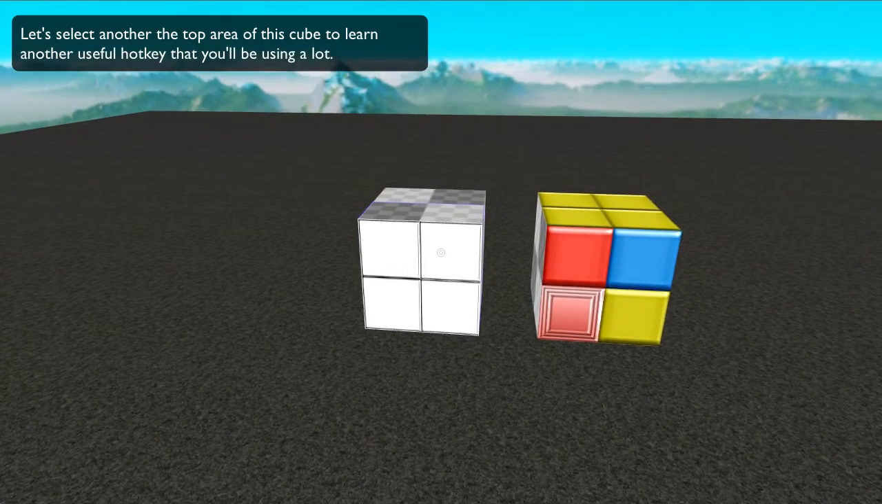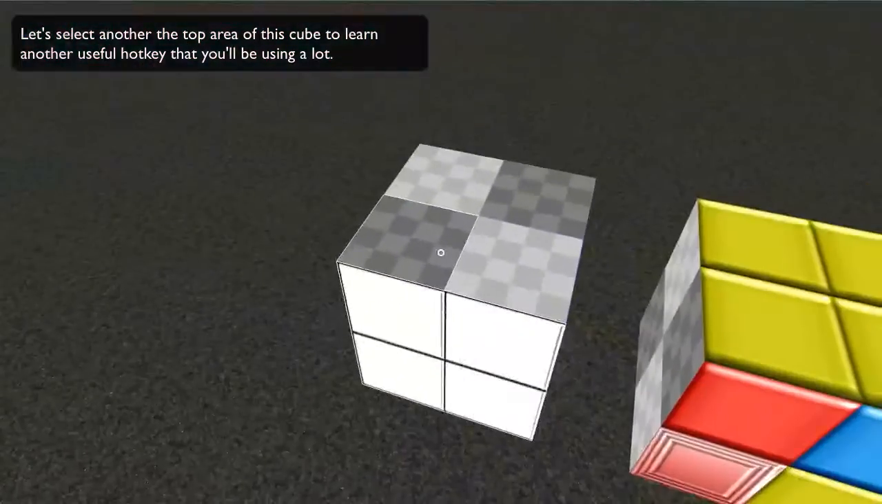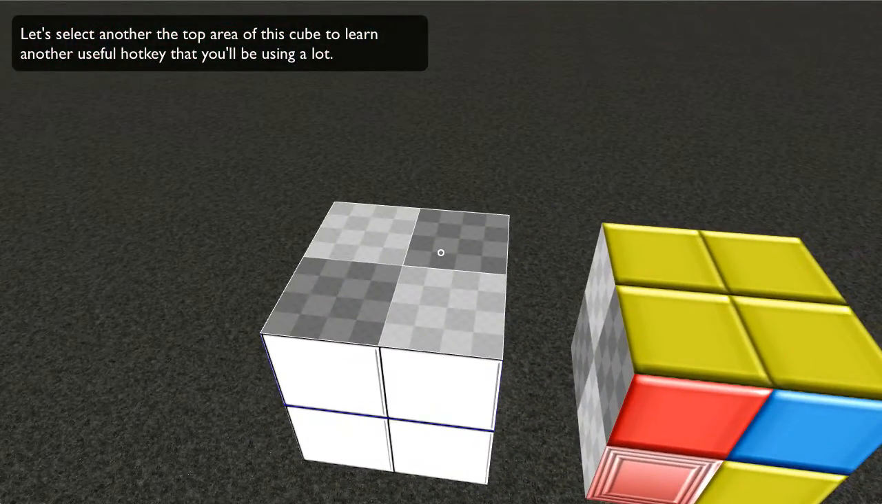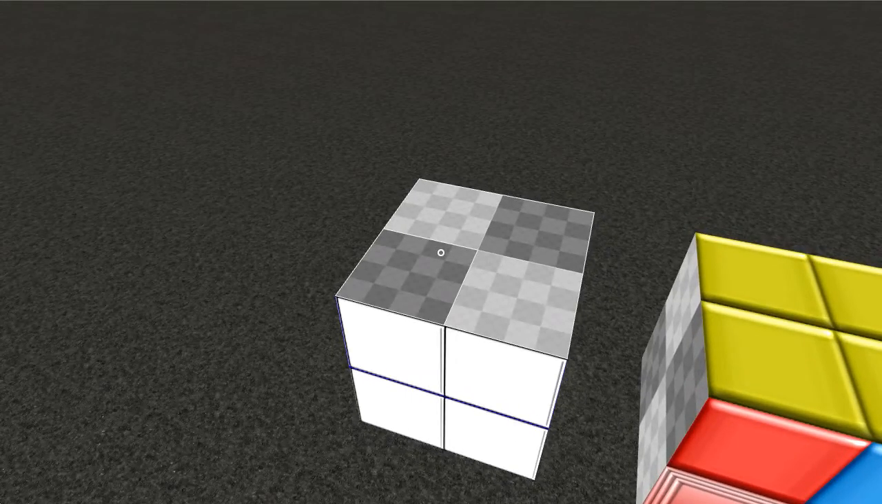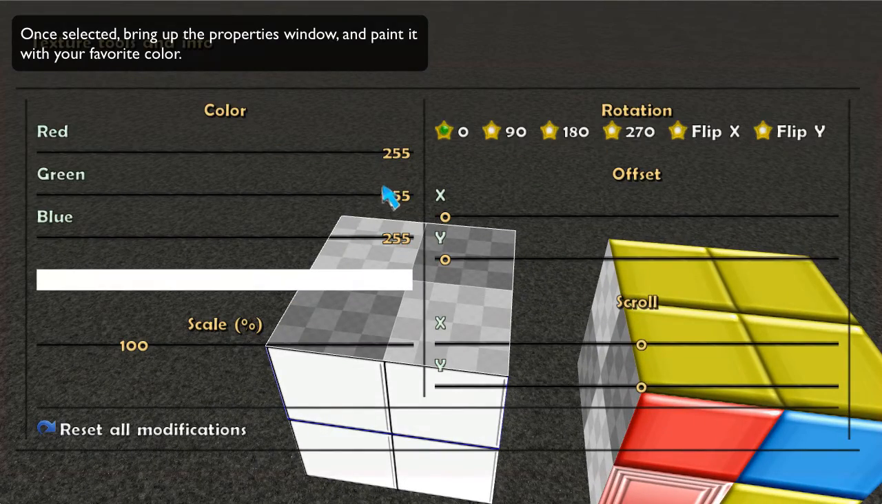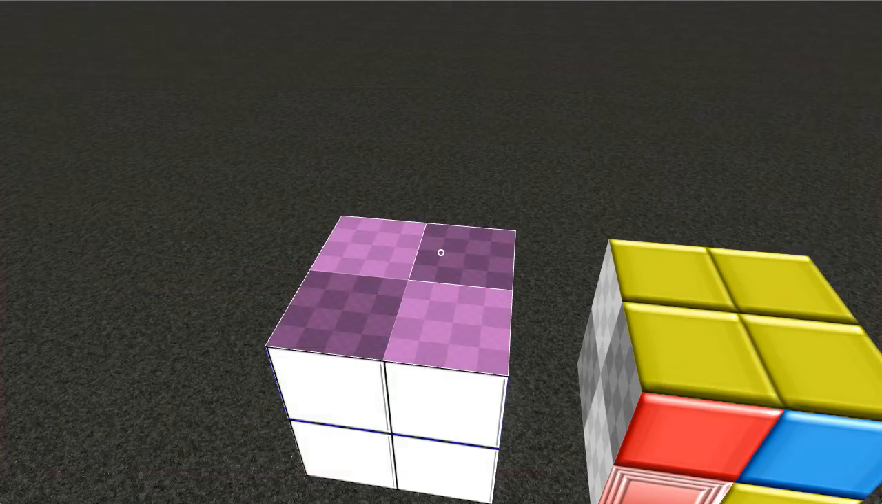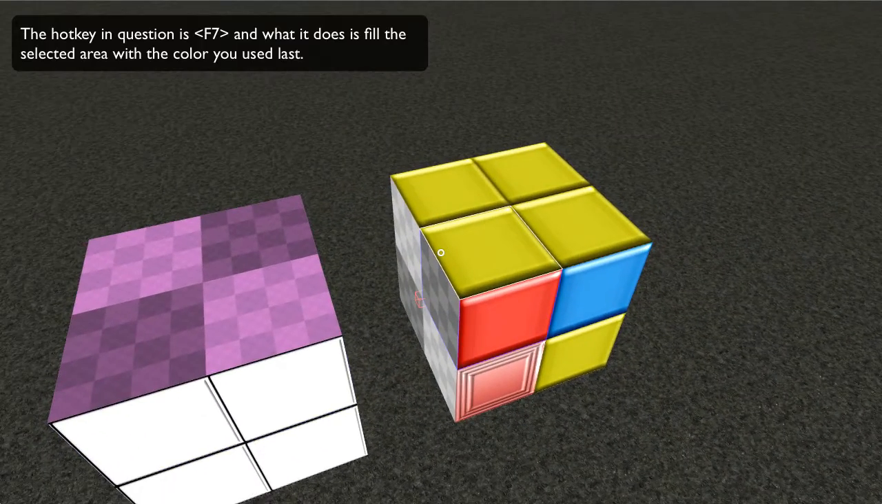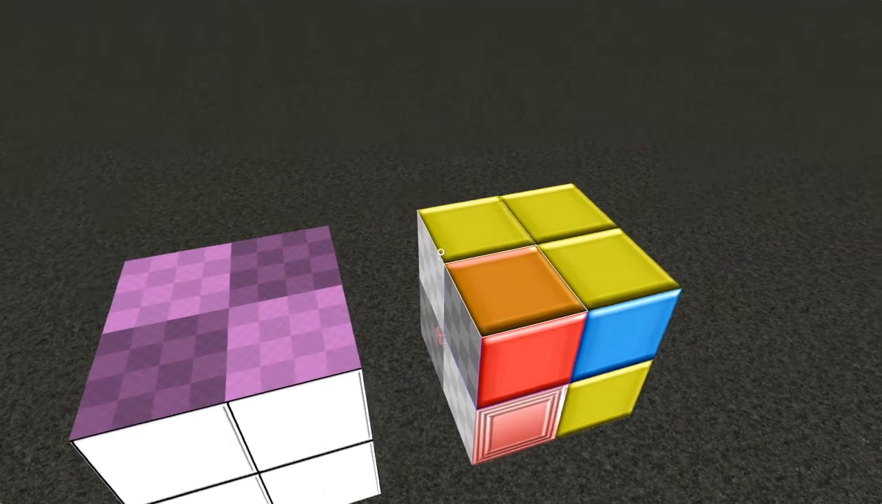Let's select the top area of this cube to learn another useful hotkey that you'll be using a lot. Once selected, bring up the Properties window and paint it with your favorite color. The hotkey in question is F7, and what it does is fill the selected area with the color you used last.